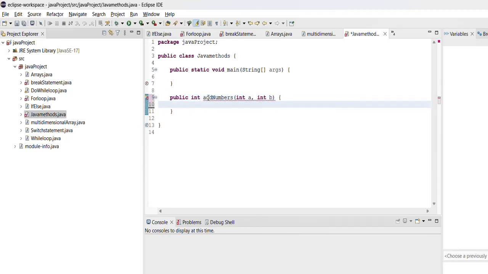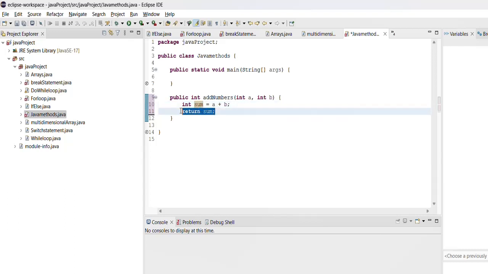So now, to add two numbers, we will have to create another temporary variable. Let's say we call it sum, which is equal to the value of a plus b, and then we will return this sum. So we have declared another temporary variable called sum to hold these values, and then we return this value. So this is the method.